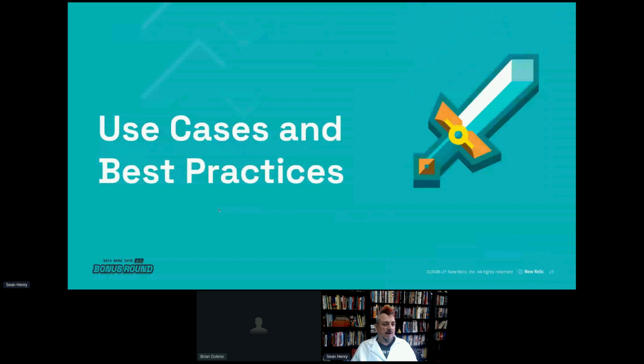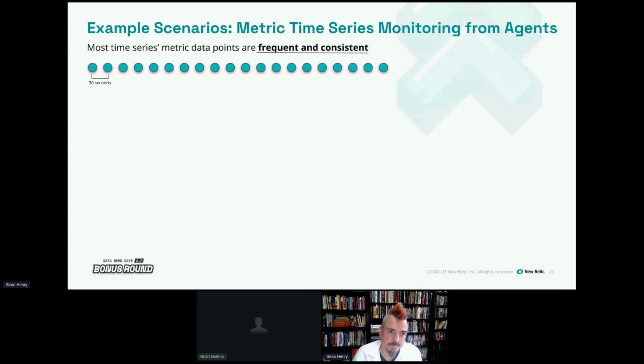Brian, why don't you talk about the use cases for event flow? Yeah, exactly. Well, let me go back to the common use case, right? Where we're talking about metric time series that come from agents such as our agent, OpenTelemetry agents, any open source agents, etc. Where again the data comes in a consistent and frequent manner, right?